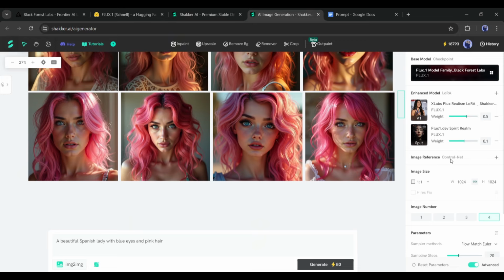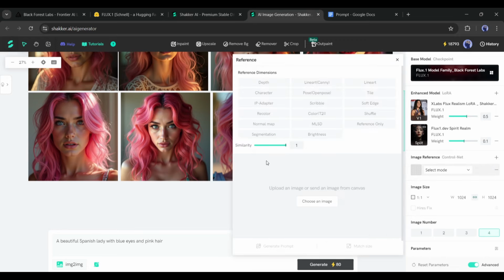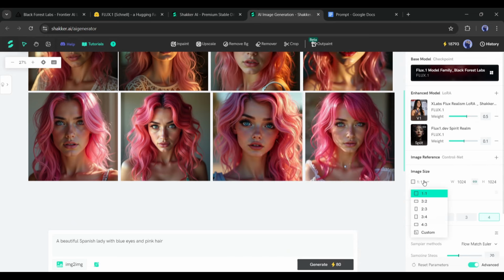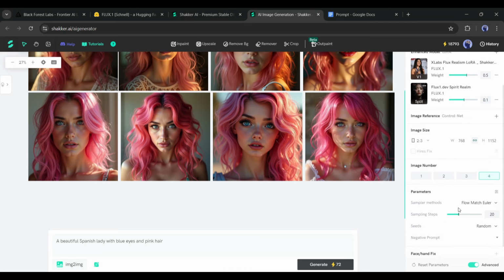After the LoRA settings, you will find the options for image reference. This time, I won't use any reference image. Next, we have the image size. Set the image size you want. After that, the number of images. Shakker AI allows you to generate a maximum of 4 images at a time.